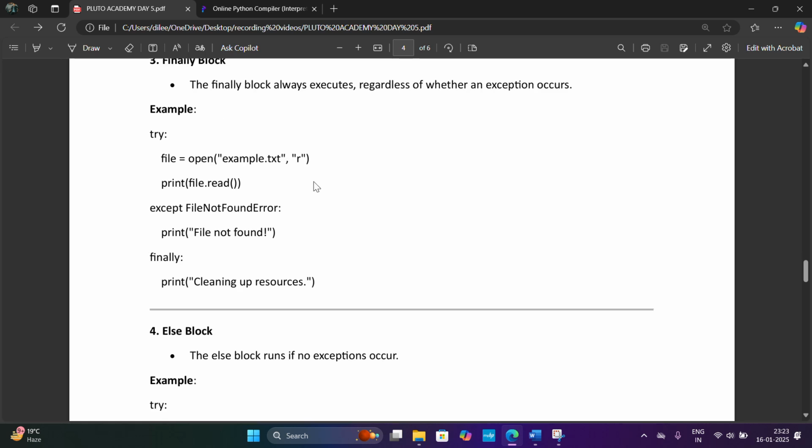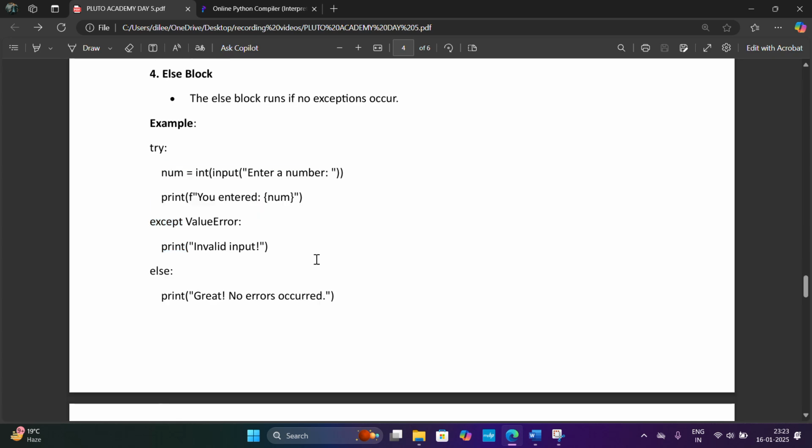Okay, this is an example for the finally block. I have written a try keyword, and then I am opening a file, and then except FileNotFoundError, file not found. Finally, cleaning up resources. Okay, let me copy this code and I will explain it in this compiler so that you will get more clarity.